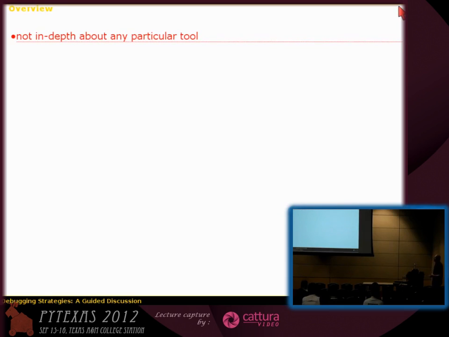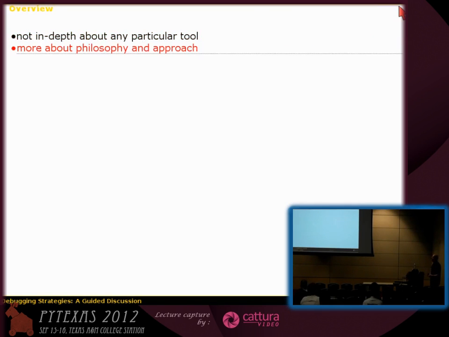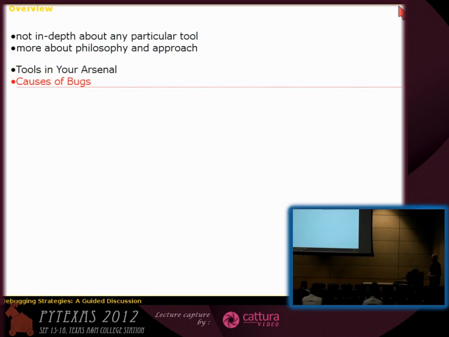So it's not going to be about any particular tool or software, not about the debugger in depth or anything. It's more about the philosophy of debugging and how you approach certain kinds of problems, and the tools in your arsenal when you're debugging problems. Then the causes of bugs: where do bugs come from? We're going to talk about that and how we can mitigate that.